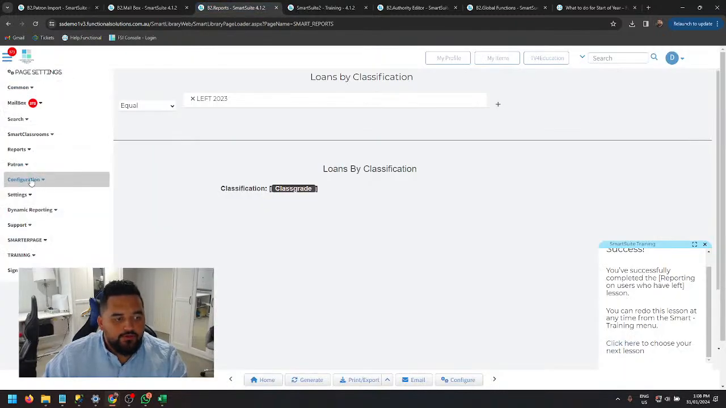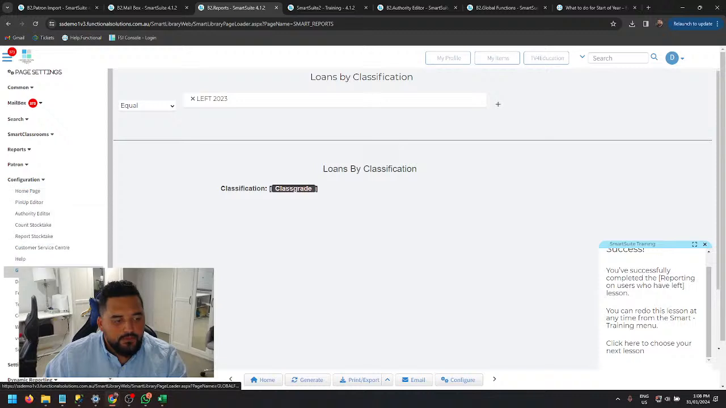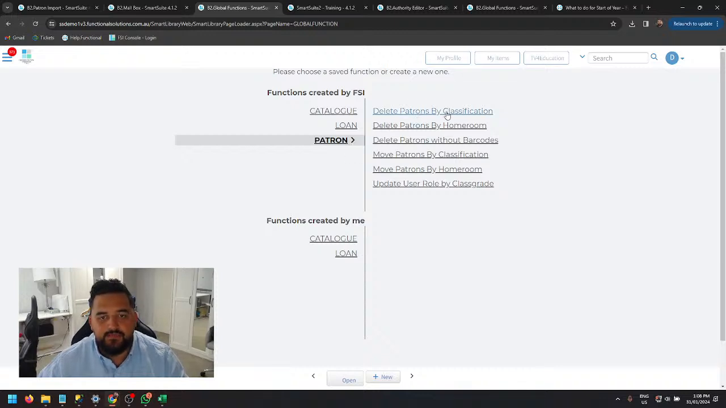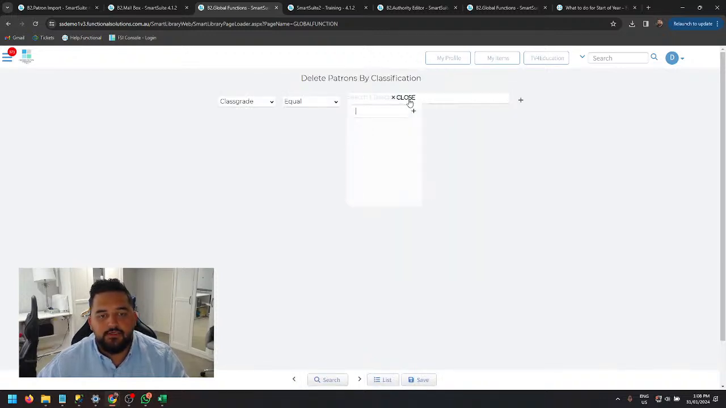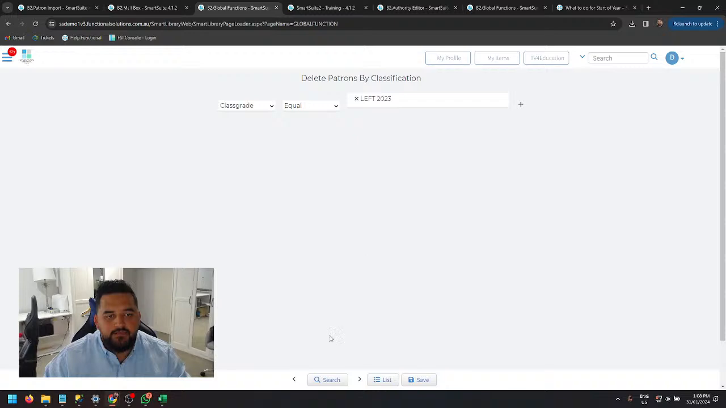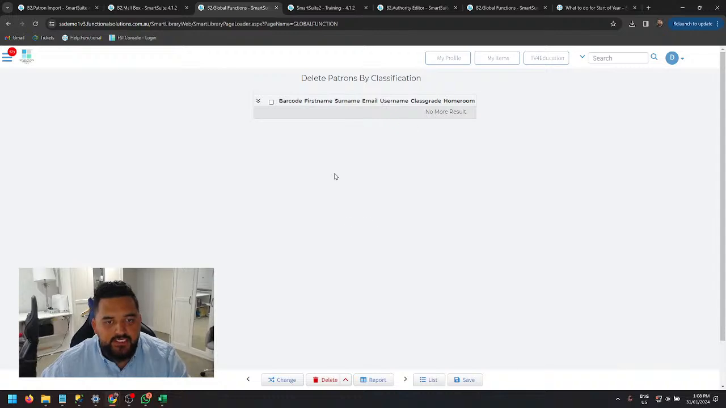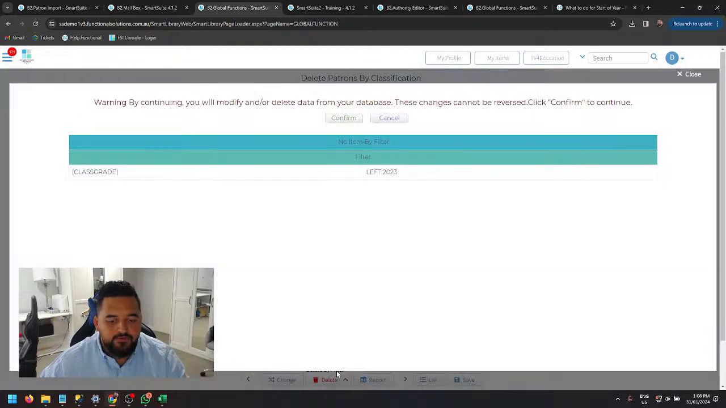From your menu, you want to go to configuration, global functions, under functions created by FSI, select patron, and then delete patrons by classification. Same thing as you did before, you'll go down and find your left class grade, search. If there were any patrons still in there, you would see them listed here. You can click on the ones you want to delete, or if you want to delete them all, do not click any, just click this button down here, arrow up by filter, confirm.